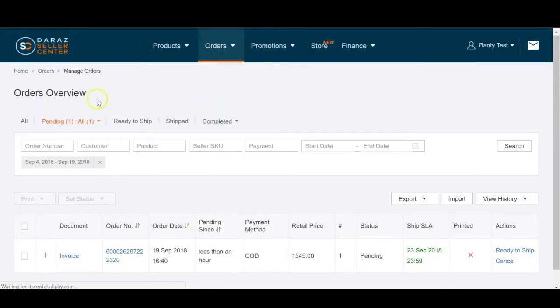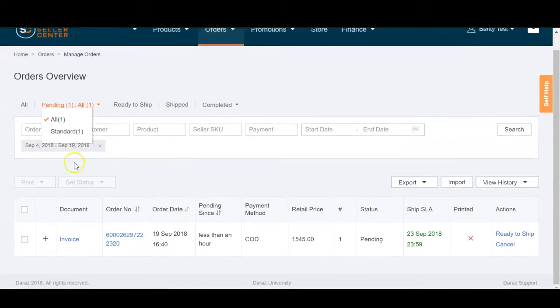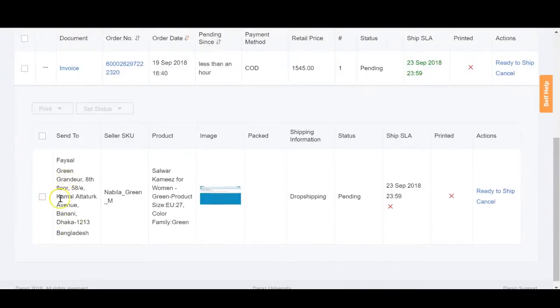Here, you can see the different statuses of your order. However, you will arrive at the Pending Order tab, which is selected by default. By clicking on the plus sign, you can see the additional information regarding the order and the customer who placed it. Now click Ready to Ship.